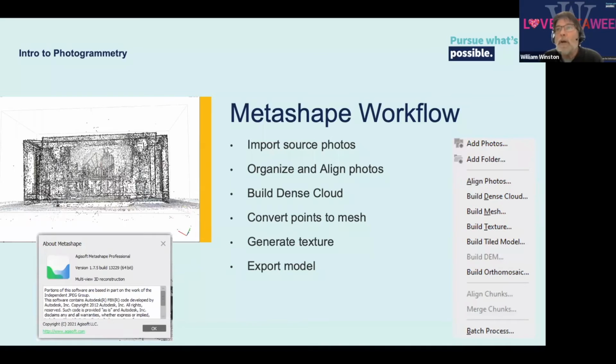The basic workflow that we follow is to import a set of source photos. We organize and then align those photos to create what's called a sparse cloud. Then we use the sparse cloud and the photos to build a denser cloud. This is a more dramatic processing step. Then we can convert those points into a mesh, generate a texture, and then export the model. I'll talk a little bit about each one of these steps in turn.